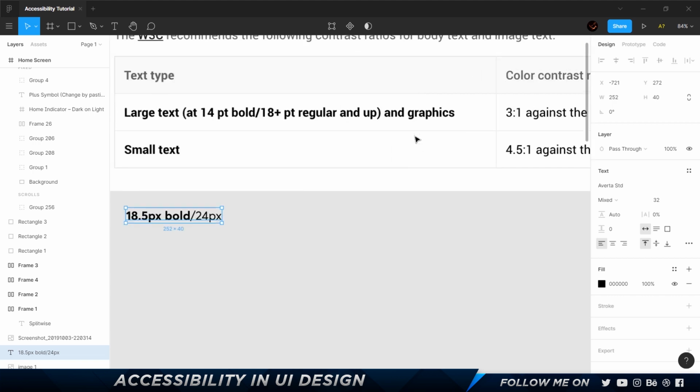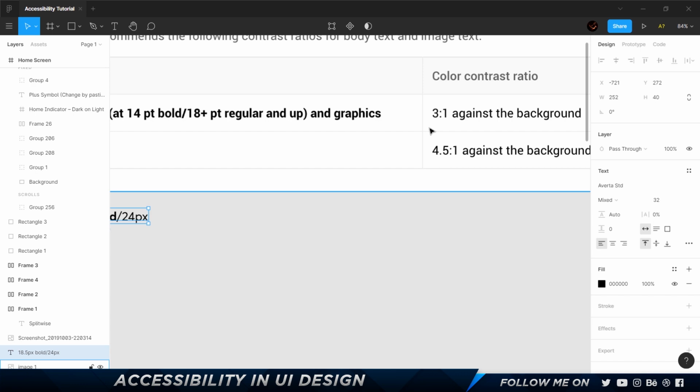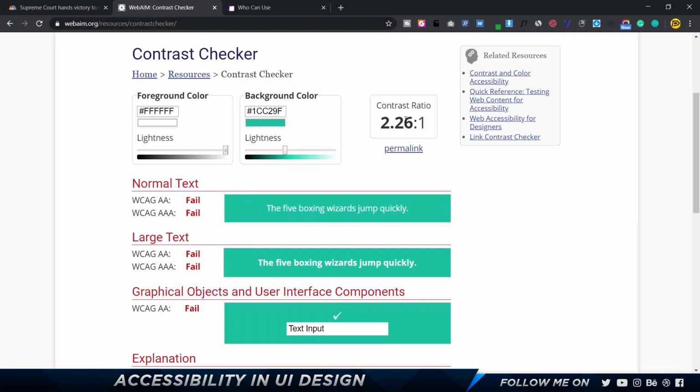But ideally, forget about AA and AAA. If your font size is 18.5 pixel bold or 24 pixel, it has to meet a 3:1 ratio. And in this case, it clearly is not. So that's a big no-no. Let's take a look at another one.